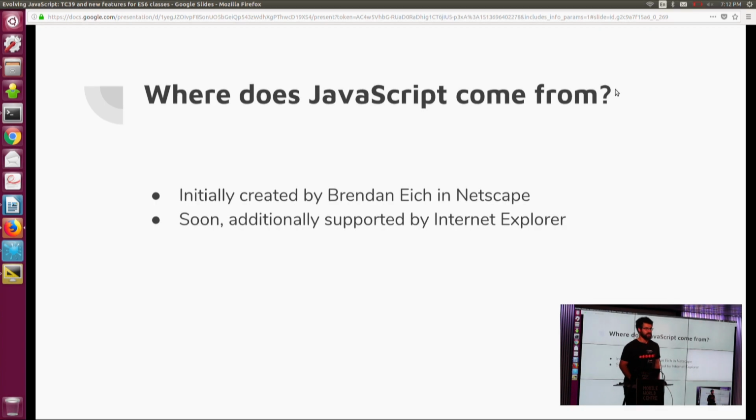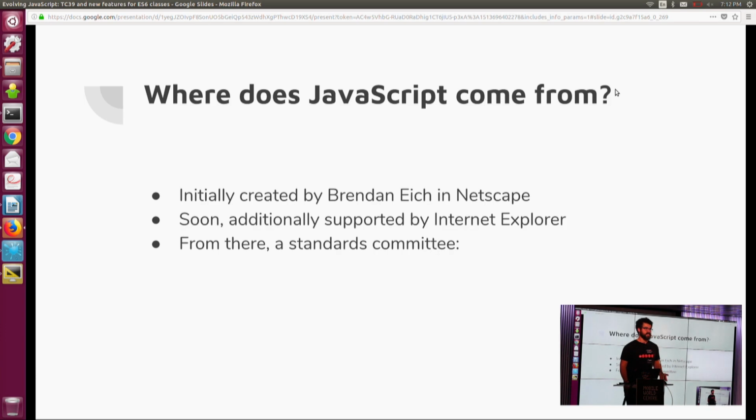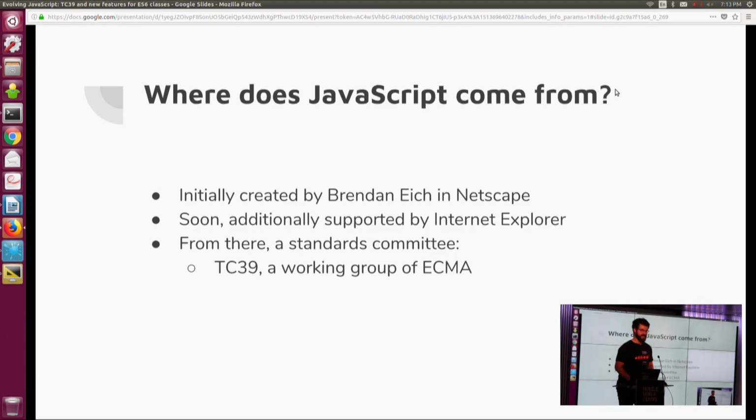So JavaScript was cloned by Internet Explorer. And once there were two implementations that had to agree on things, the two browsers together with other language experts came together and formed a standards committee to design the future of the language. And that standards committee is called TC39, which is associated with ECMA. It's where JavaScript got its funny name ECMAScript from.